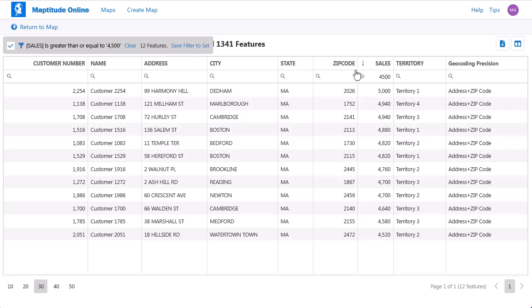And to return to the map, you can click Return to Map, double-click on one of the features in the data view to display the map centered on that feature, or click Save Filter to Set to remember the filtered features and show them highlighted on the map.